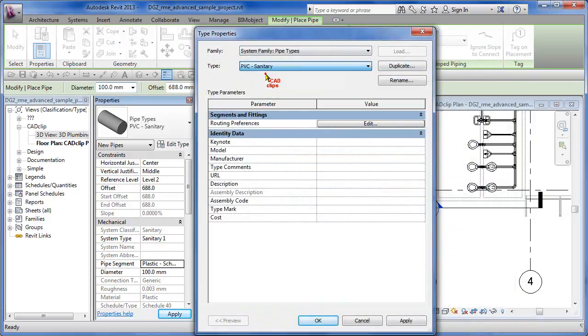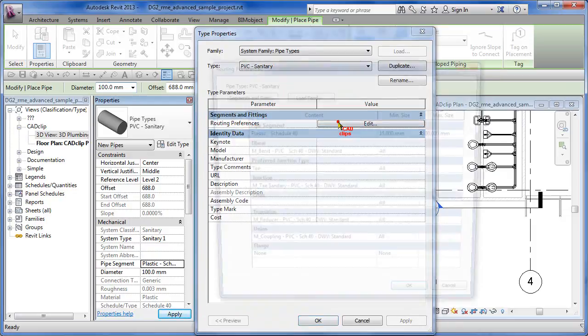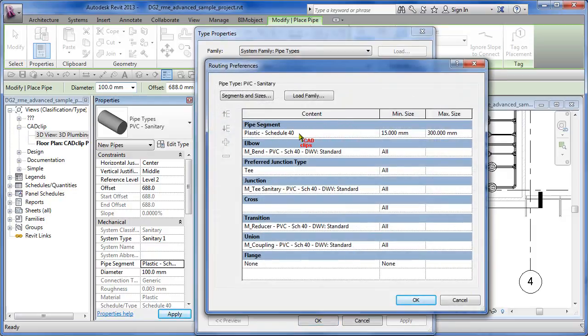So we want to do PVC routing preferences. Look what it says: plastic schedule 40, minimum size, maximum size. Okay, elbows, this is the family that we're going to use. You can say load family, and you can go get more families. Minimum size, you can pick on here, and you can specify that information.